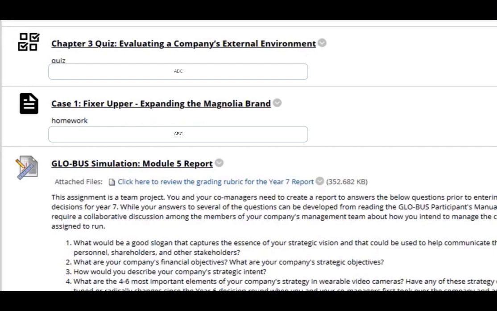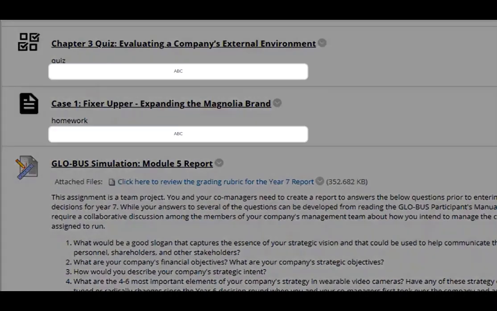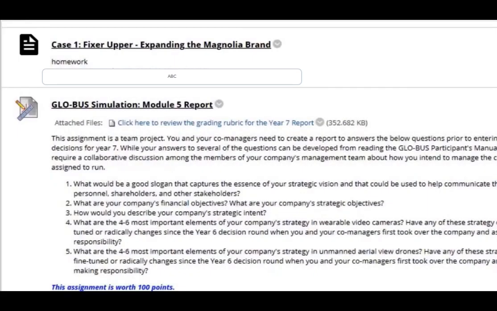Next, we have the Chapter 3 quiz. Again, you should be familiar with the way you complete the quiz since you already completed one for Chapters 1 and 2. Next, we have a new assignment.